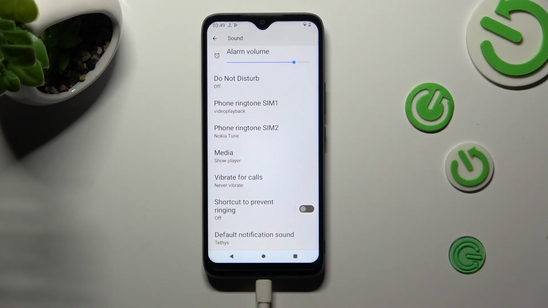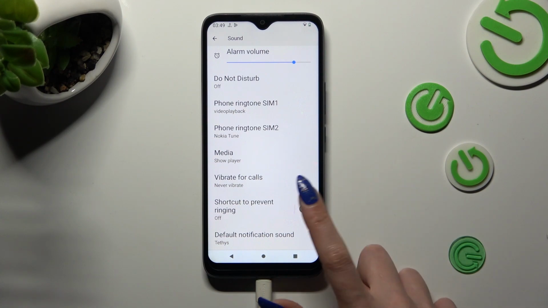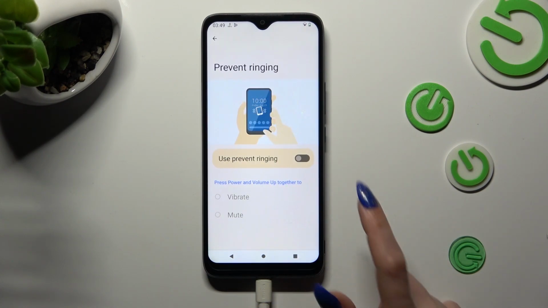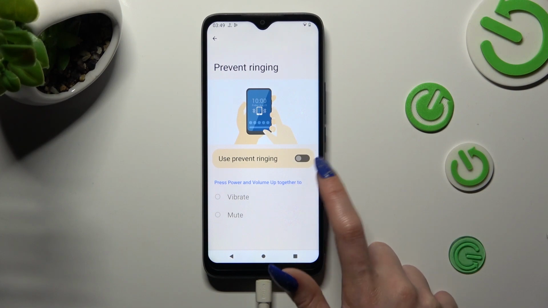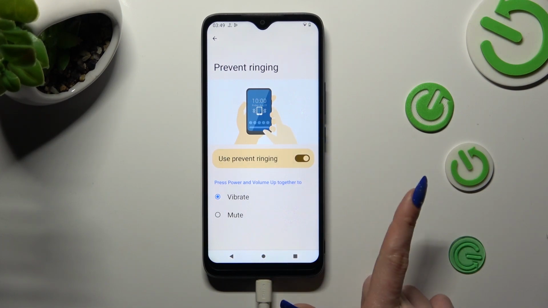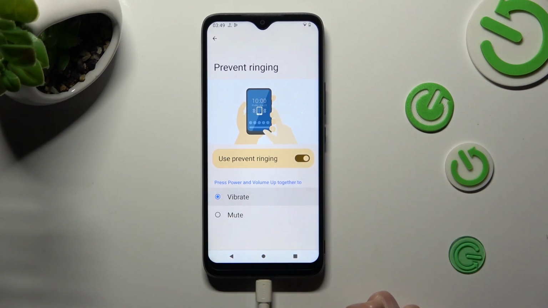You can also tap on the shortcut to prevent ringing. Enable it thanks to this switcher. And set up vibrate if it's not already on. Then go back as well.